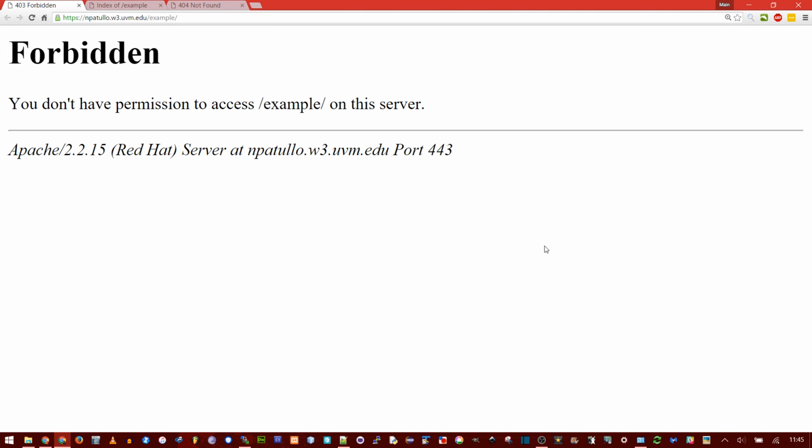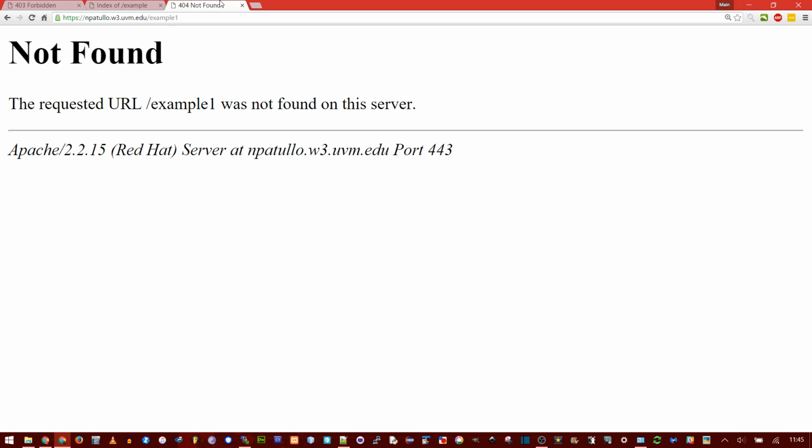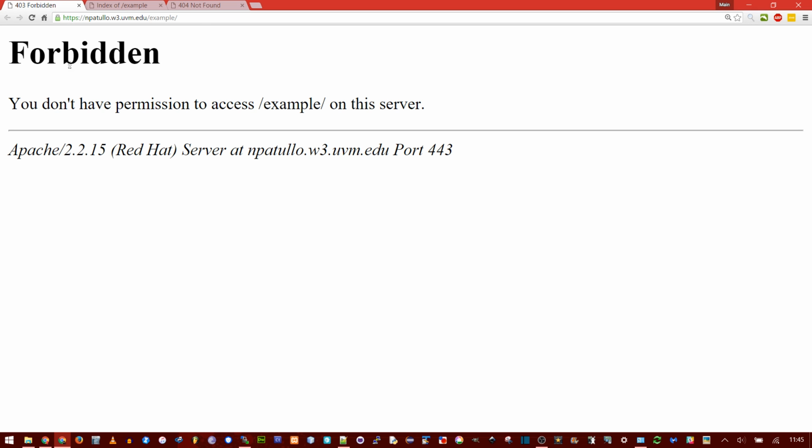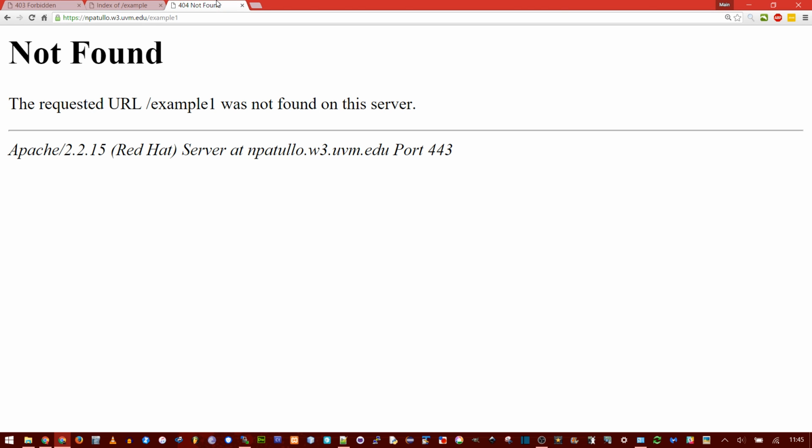In this video, I'll be showing you how to enable directory listing on a web server. Usually if you go to a site and you find a folder that doesn't have any index files in it, for example, images, you get a forbidden message saying you don't have permission to see this. That's very different from not found, which just means you typed something wrong in the address bar. This forbidden one is going to the folder example, whereas the 404 not found is example 1.